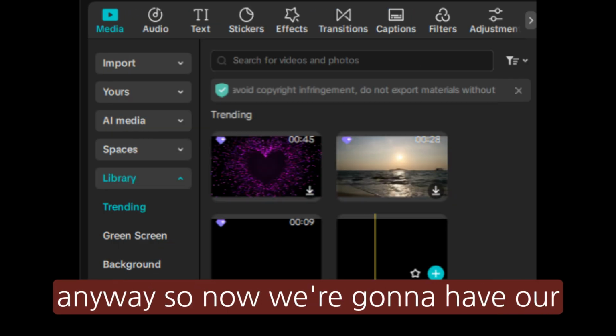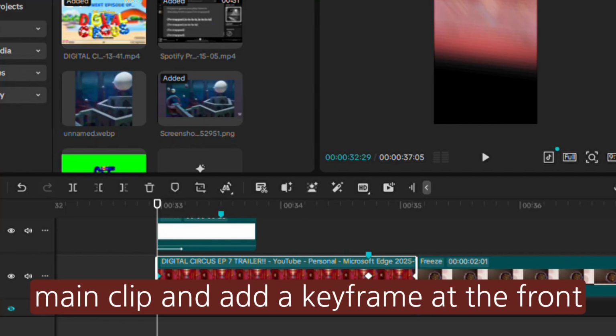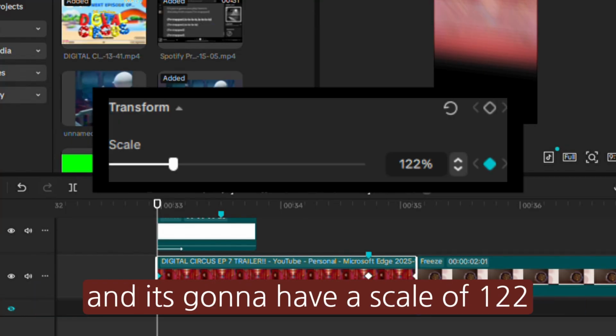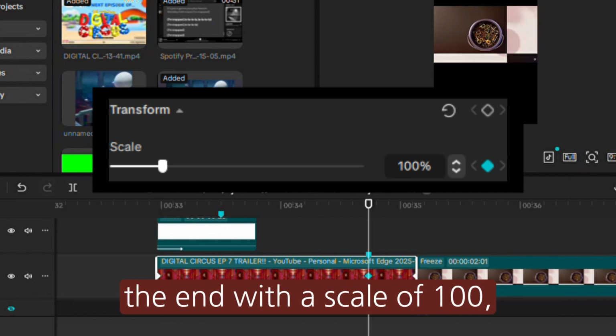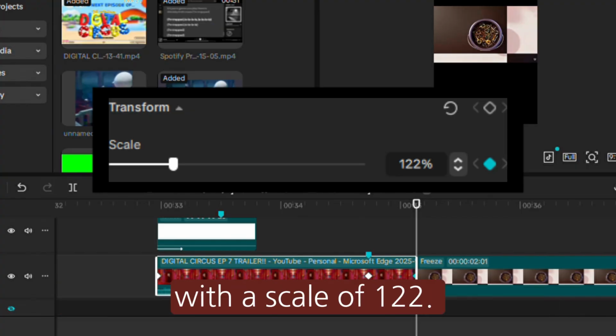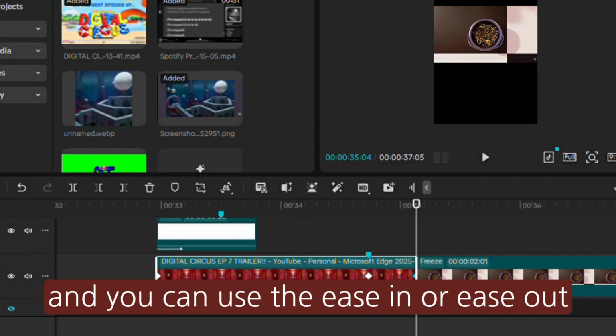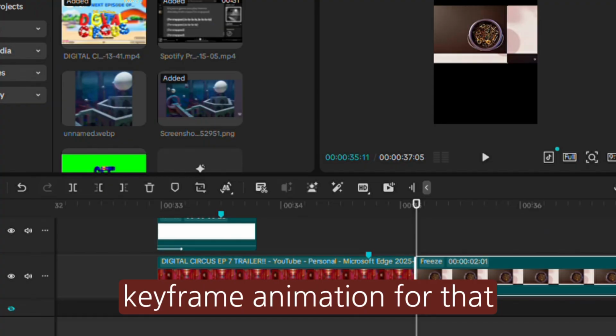Anyway, so now we're going to have our main clip, and we're going to add a keyframe at the front, and it's going to have a scale of 122. Then we're going to have a keyframe toward the end with a scale of 100, and another keyframe at the end with a scale of 122. And you can use the ease in or ease out animation keyframe for that.